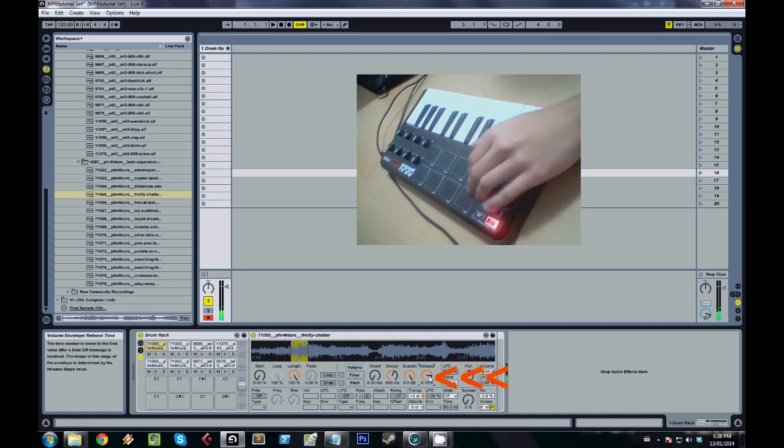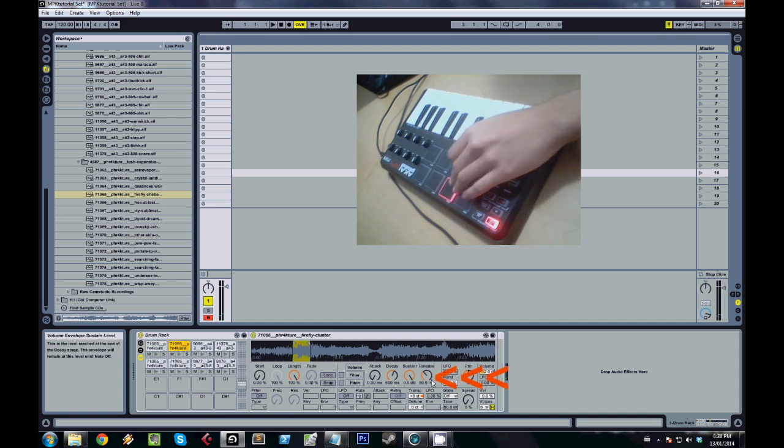Now what I'm doing here is I'm just adjusting the release time for some of the samples, just like I did in the last video, and you can see how it turns out.